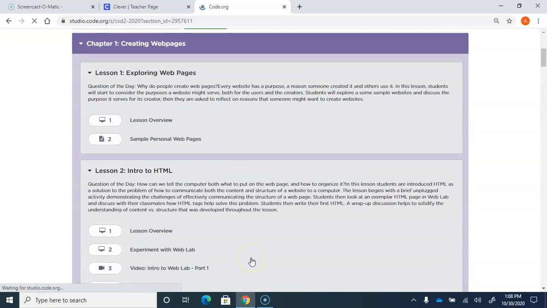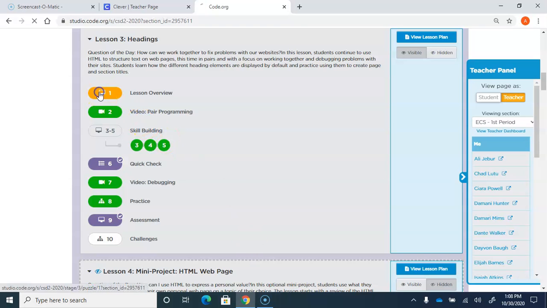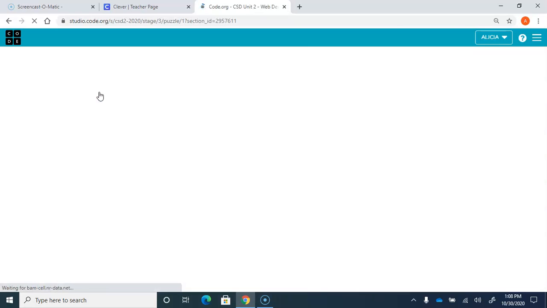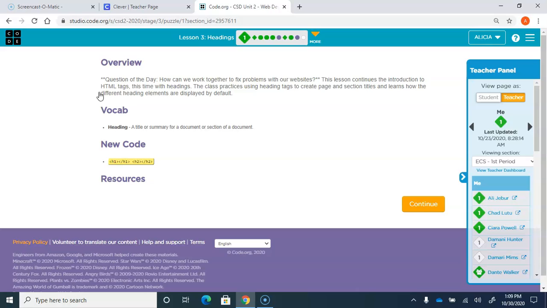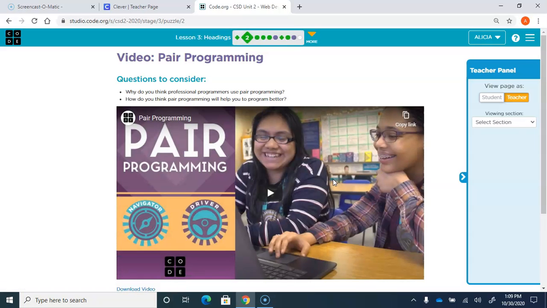So now we're going to learn about headings. So first one, this is an overview. Very quickly, you're to read through this. It's going to introduce you to this new tag. The first right here is the open tag, H1, and then this H1 is the closing tag, okay? There are 6 levels. A heading is a title or a summary. Do not get that confused with head or heading.